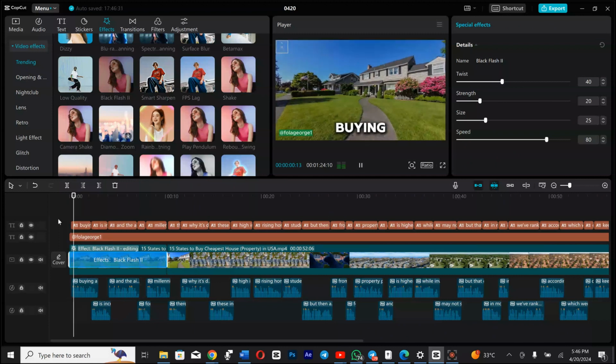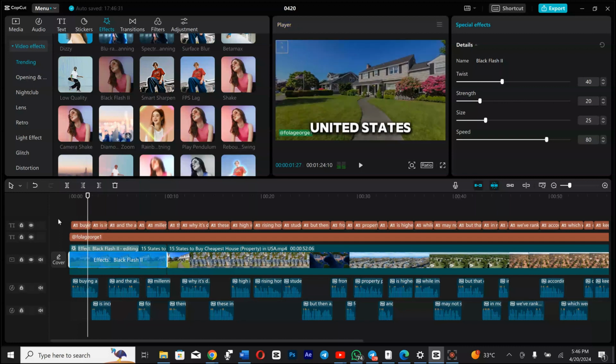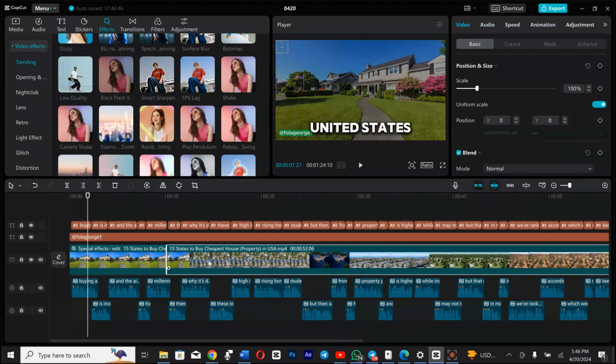So I play the video. Buying a house these days in the United States is increasing. And you can see the effect, right? You can see the black flash effect. So now I'm going to be using another effect.